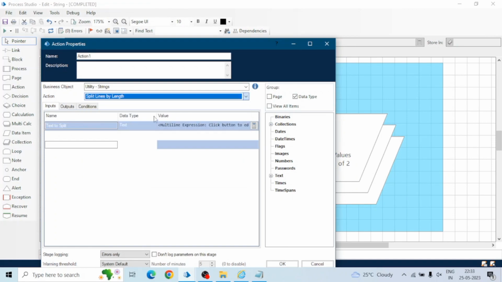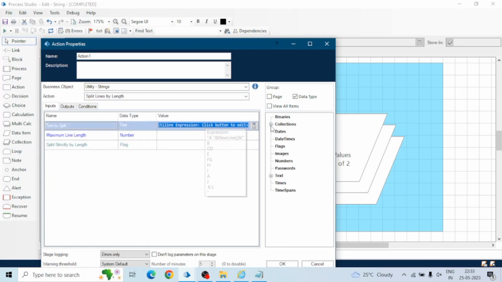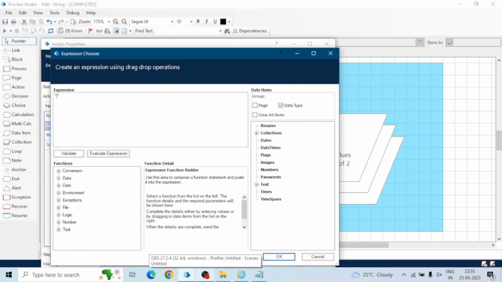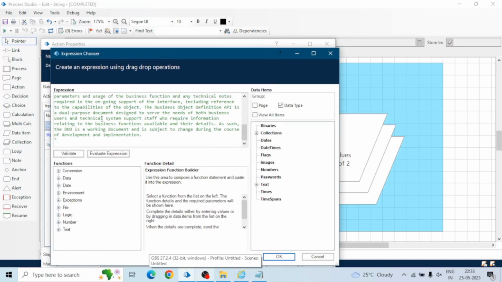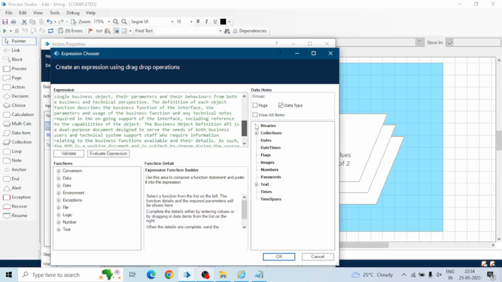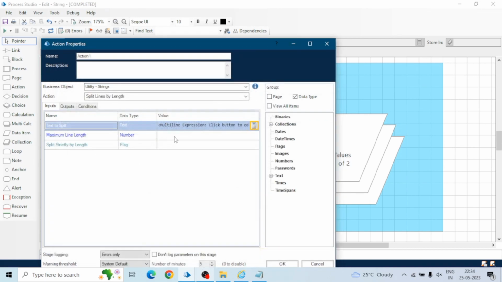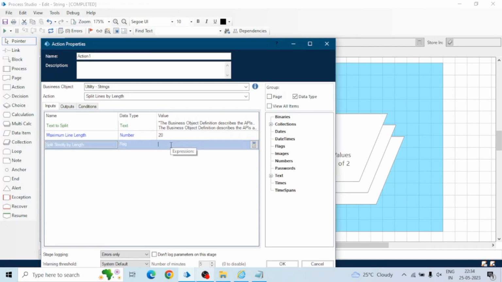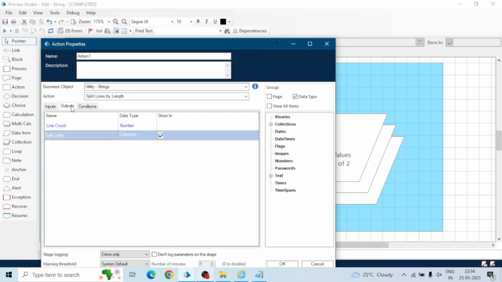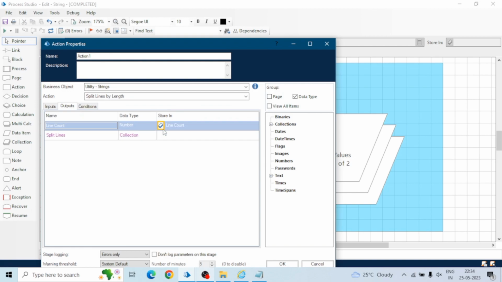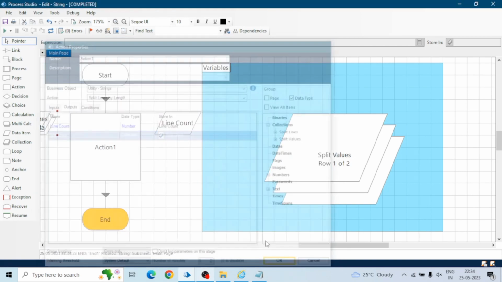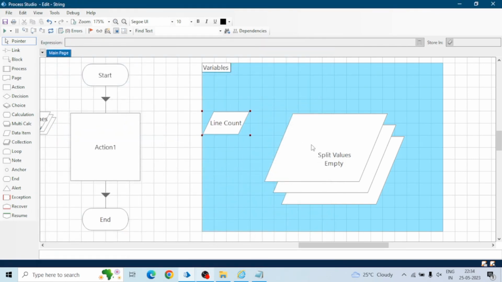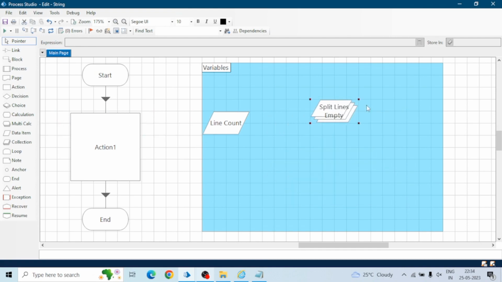Next one is split lines by length. So if you want to split the lines by a particular length, means the line should contain a maximum of 20 characters or letters, you can use this type of action. Every line will contain only a particular amount of characters.